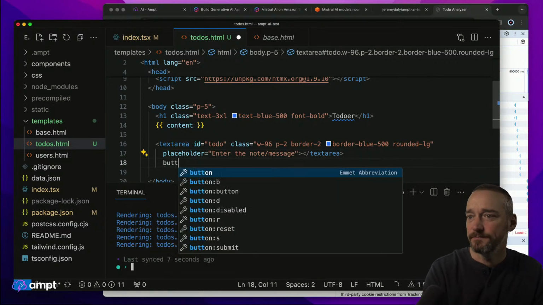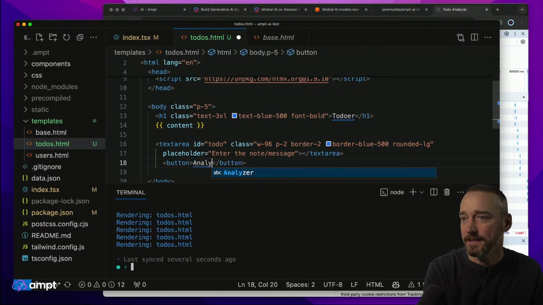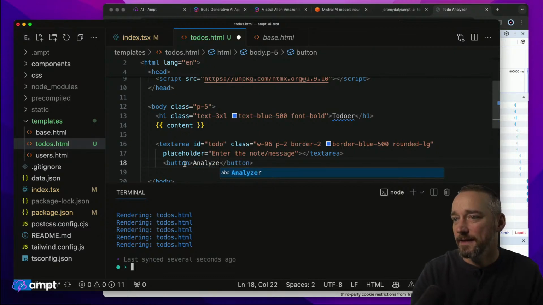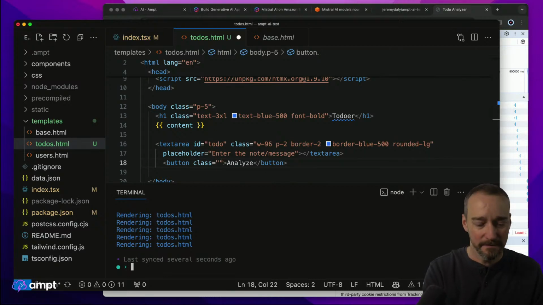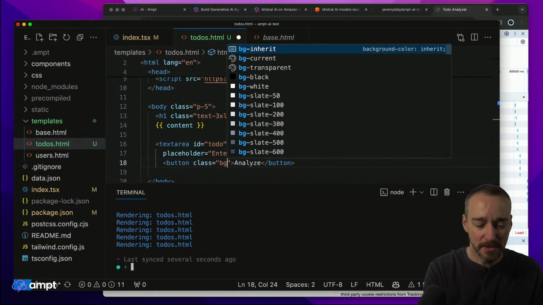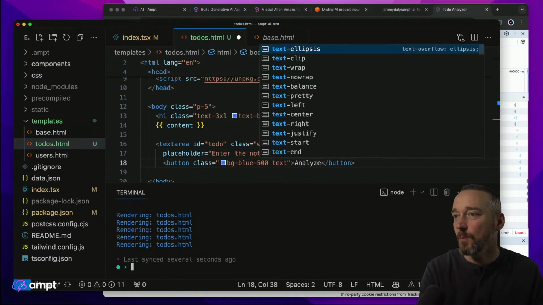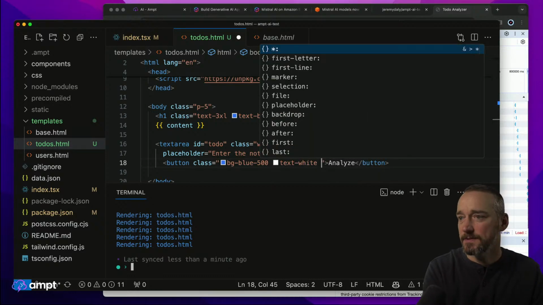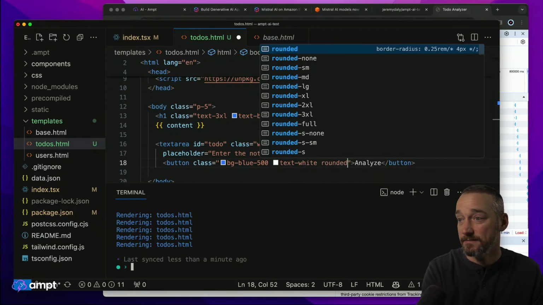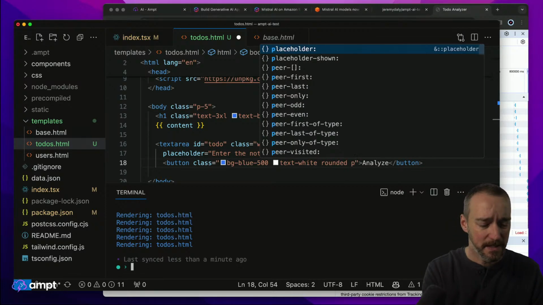and then let's put a button here that says analyze like that, and we can do a class of, let's see, we'll do BG, keep our blue motif going here, make the text white, and we'll do rounded, so a nice rounded button, and then we can say, let's see, PX for PY2.